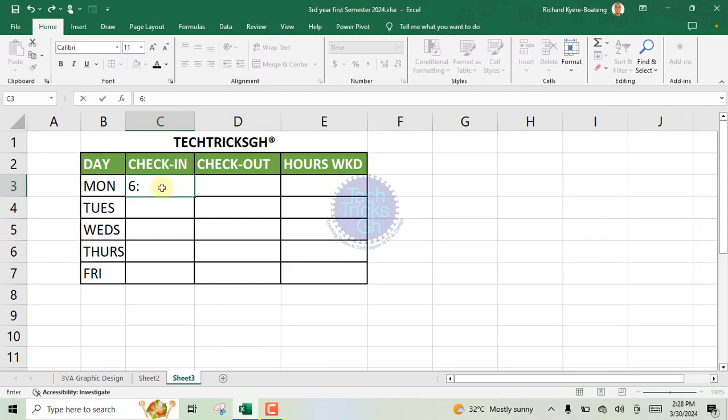Let's enter the check-in and check-out times and leave a space before AM or PM. Let's speed up to finish the rest of the cells.